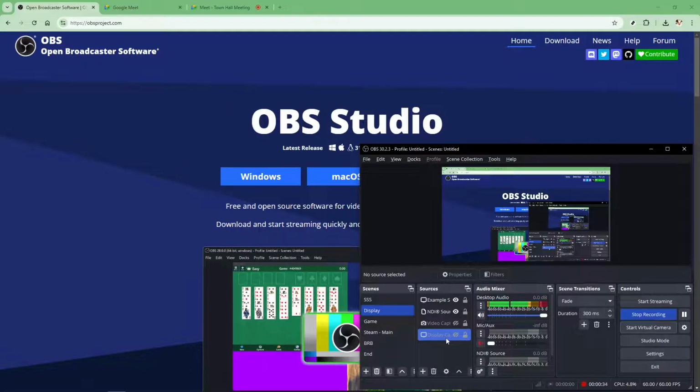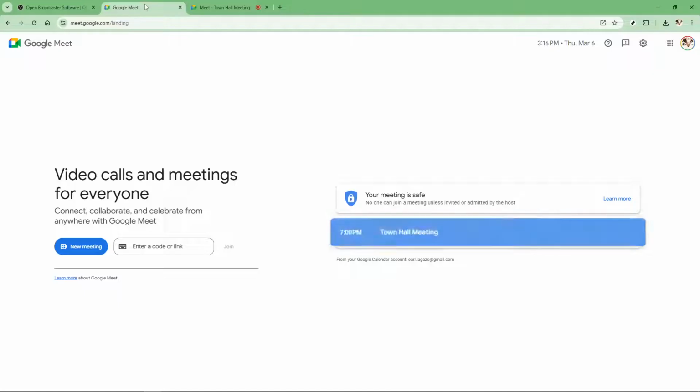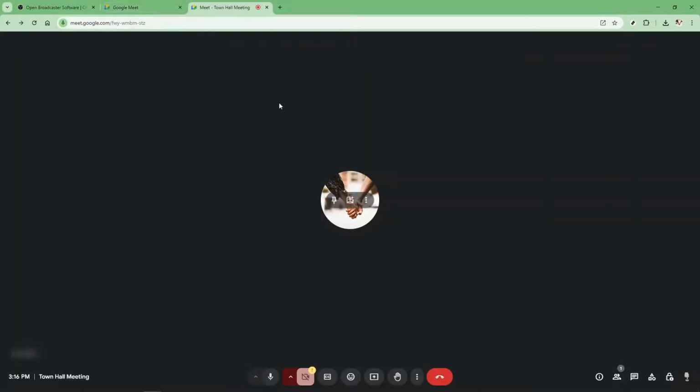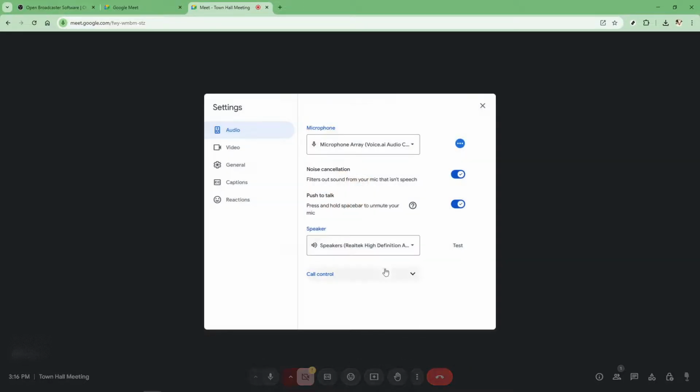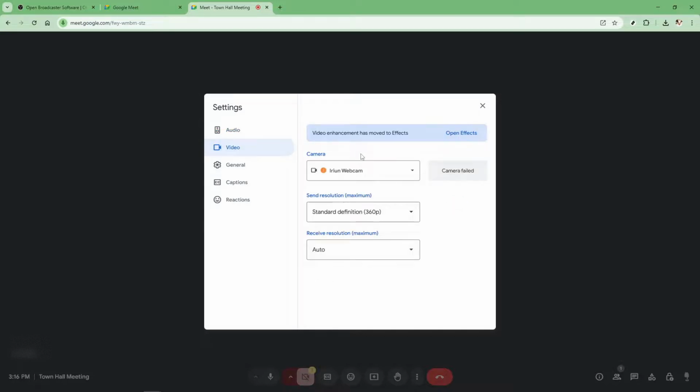With your scenes and sources ready, it's time to transition to Google Meet. Open it up and prepare for your meeting as you usually would. A crucial step here is to select the OBS virtual camera as your camera input. This setting enables OBS to seamlessly integrate with Google Meet, allowing it to capture video content directly through its interface.